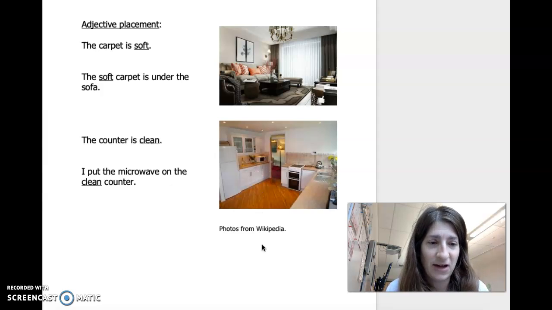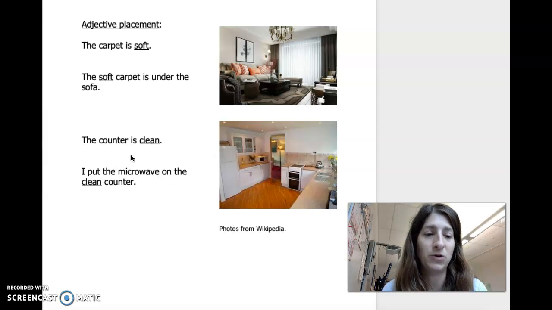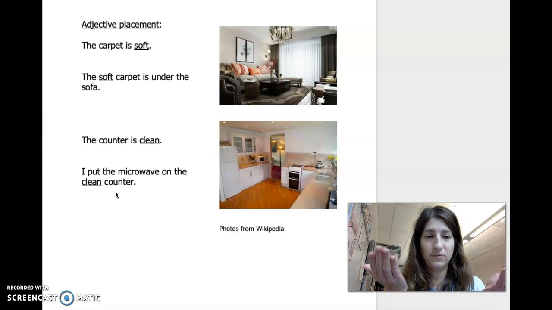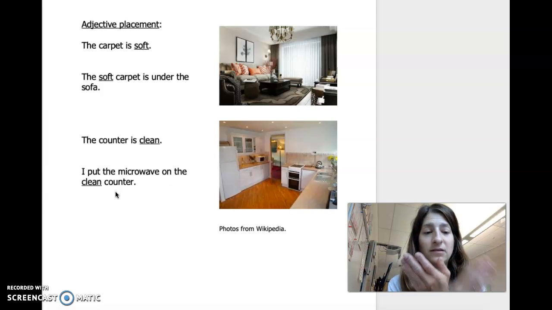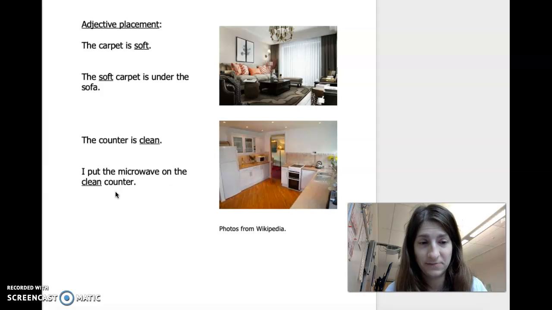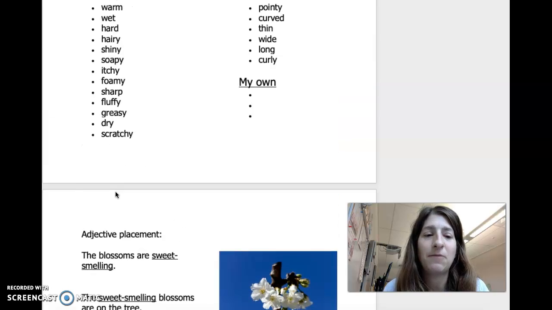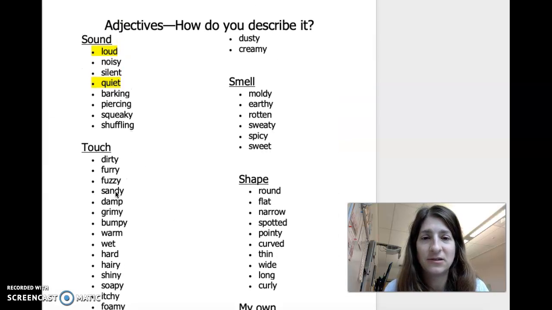So let me describe the kitchen to you. I might say the counter is clean. Again, I put it after the word is. I could also say I put the microwave on the clean counter. Here I decide to switch it. Instead of saying counter clean, clean counter, because I'm describing it with my adjective or describing word. Let's take a look at a couple other adjectives.